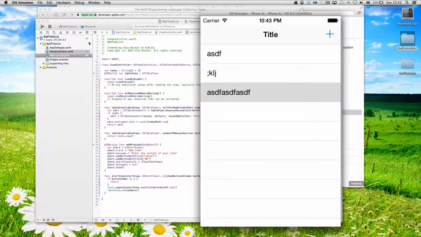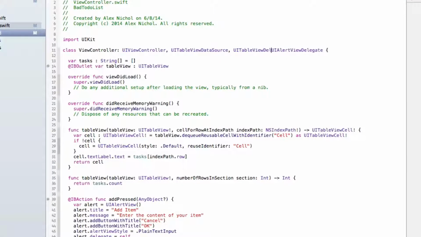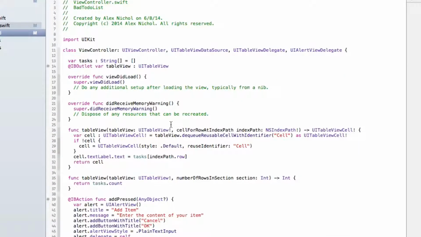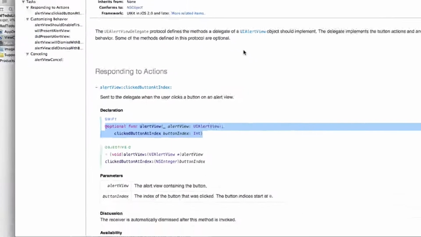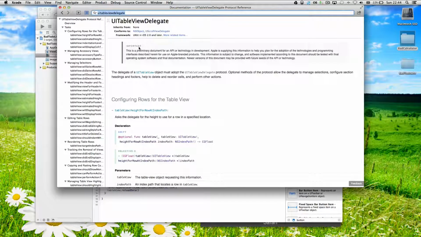And now one last thing we need to do is allow deletion, which is something I don't even remember how to do in Cocoa in general, Cocoa Touch, let alone with Swift. So I think we need to do the delegate as well. So let's just get that out of the way. Make it the delegate. Okay. And now we'll look up UI table view delegate.